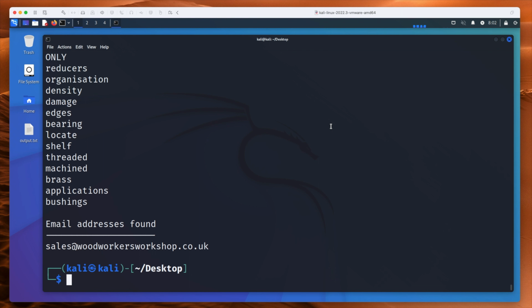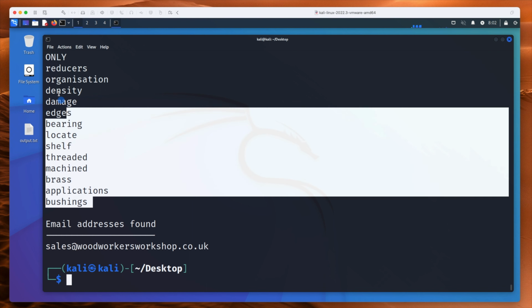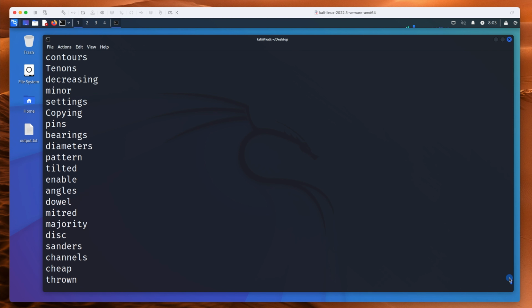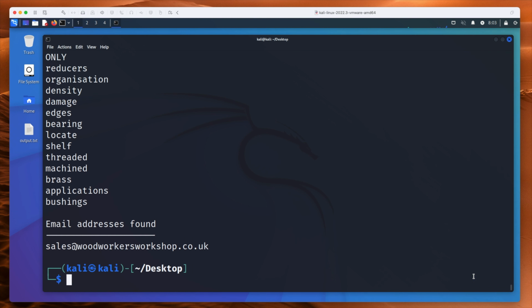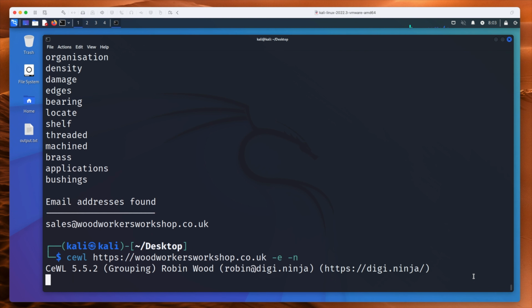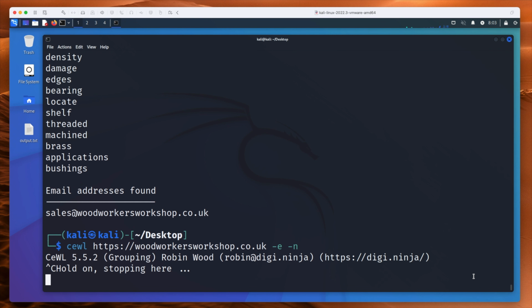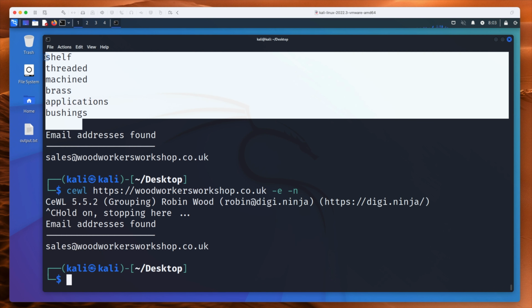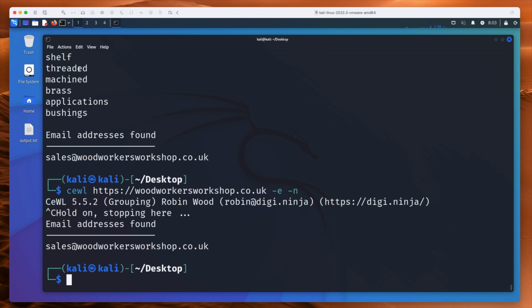Okay, I stopped it there because it was taking quite a while, but as you can see, it has found an email address, and it also gave us the word list too, which isn't something that we were interested in. We were just interested in the email side of things. So if I add the -n, we can let it do its thing again. And when we kill it, we'll end up with just the email address itself without all of the words from the website above. So that's what -n does.